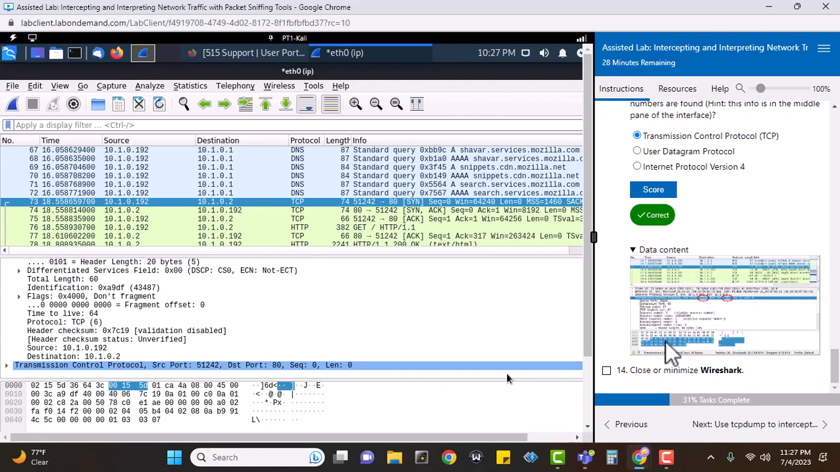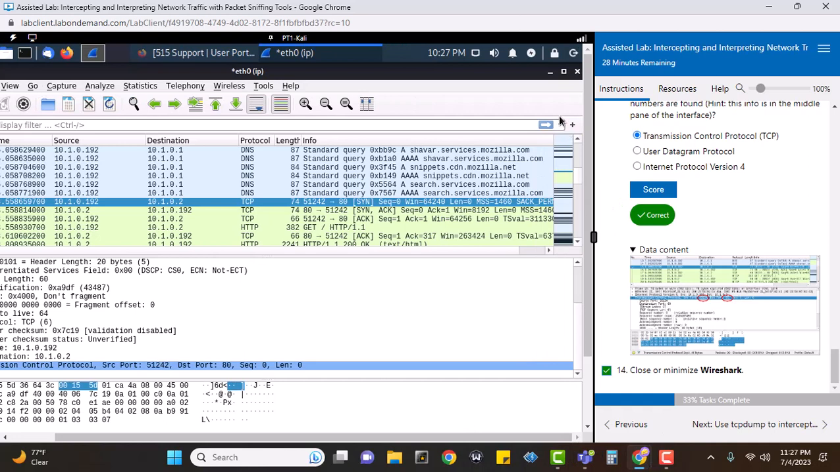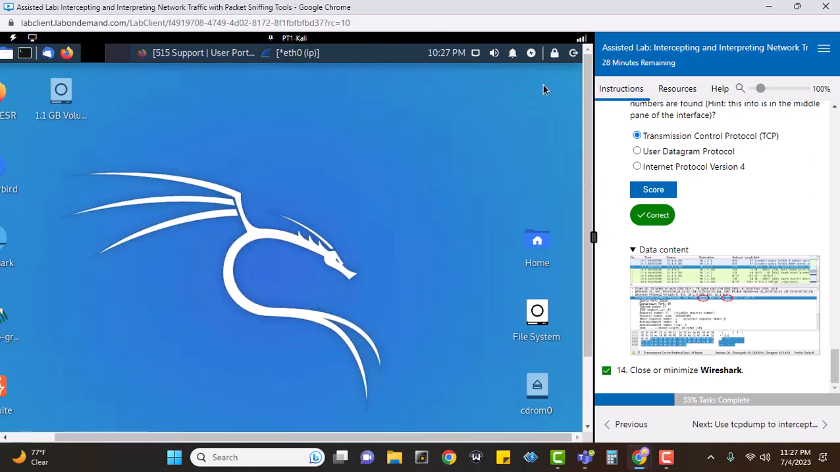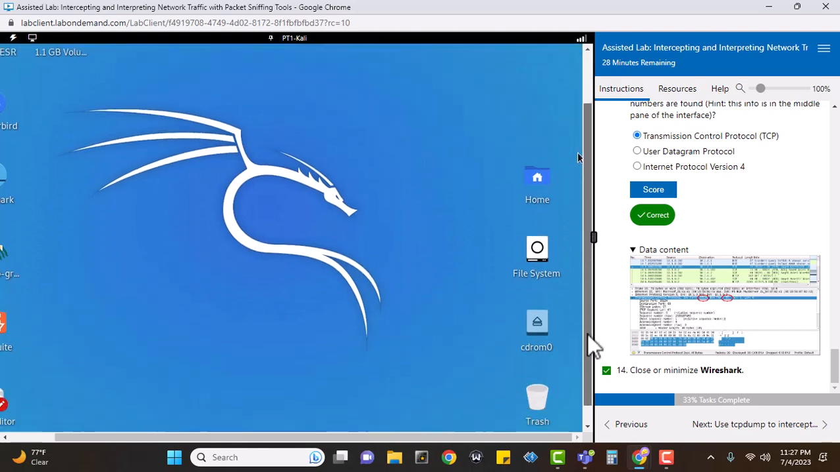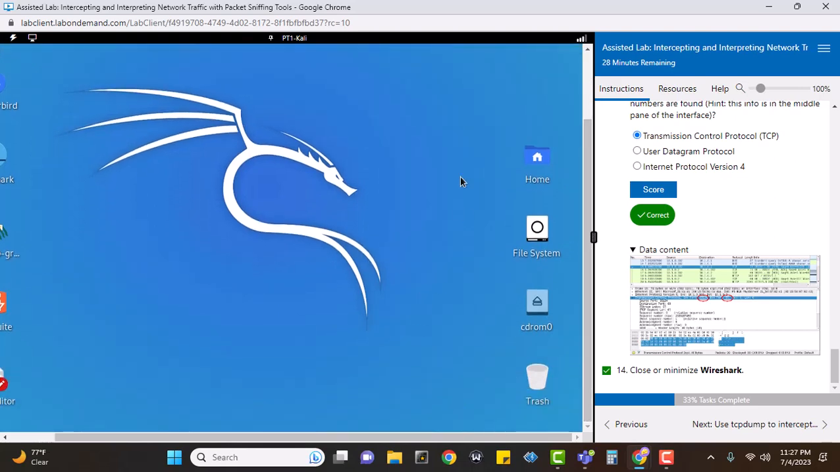There's the information there. We're going to close or minimize Wireshark. Let's go ahead and just minimize it. Down you go. There it is. Now it's down at the bottom. We can open it again if we want. Or at the top. It's at the top. And Kali.